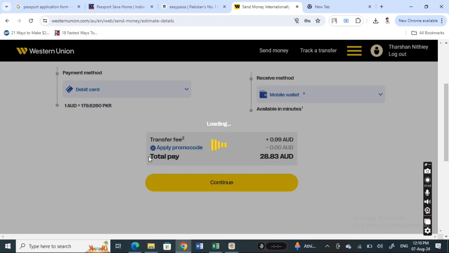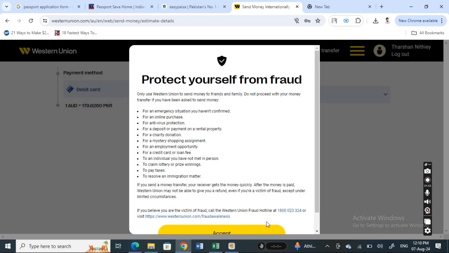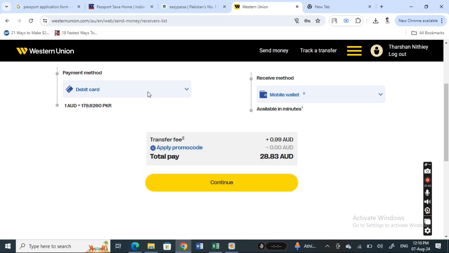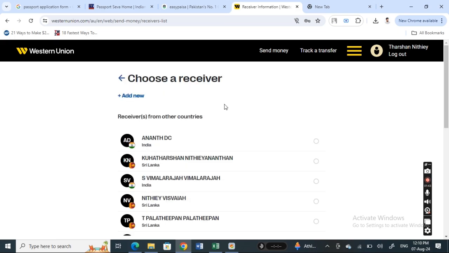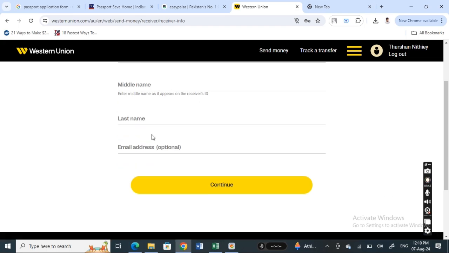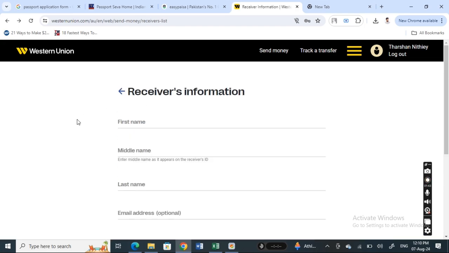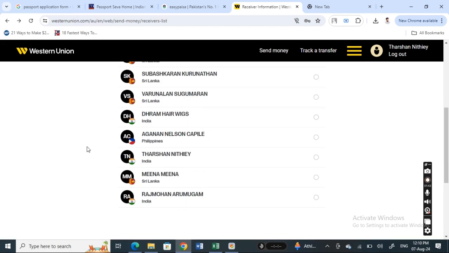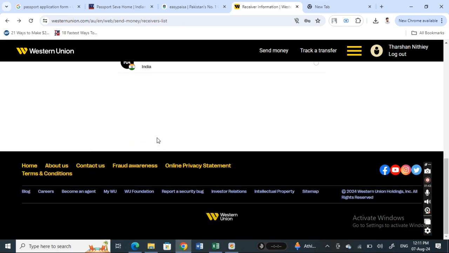So when you hit on continue, it's going to ask you for the receiver information. So here what you need to do, just go to select the receiver, so click on add new, and then plug in the details of the receiver. So whoever you want to send it to, just plug that in. And once that's done, you're going to simply hit on continue, and then it's going to ask you for your Easypaisa account details.